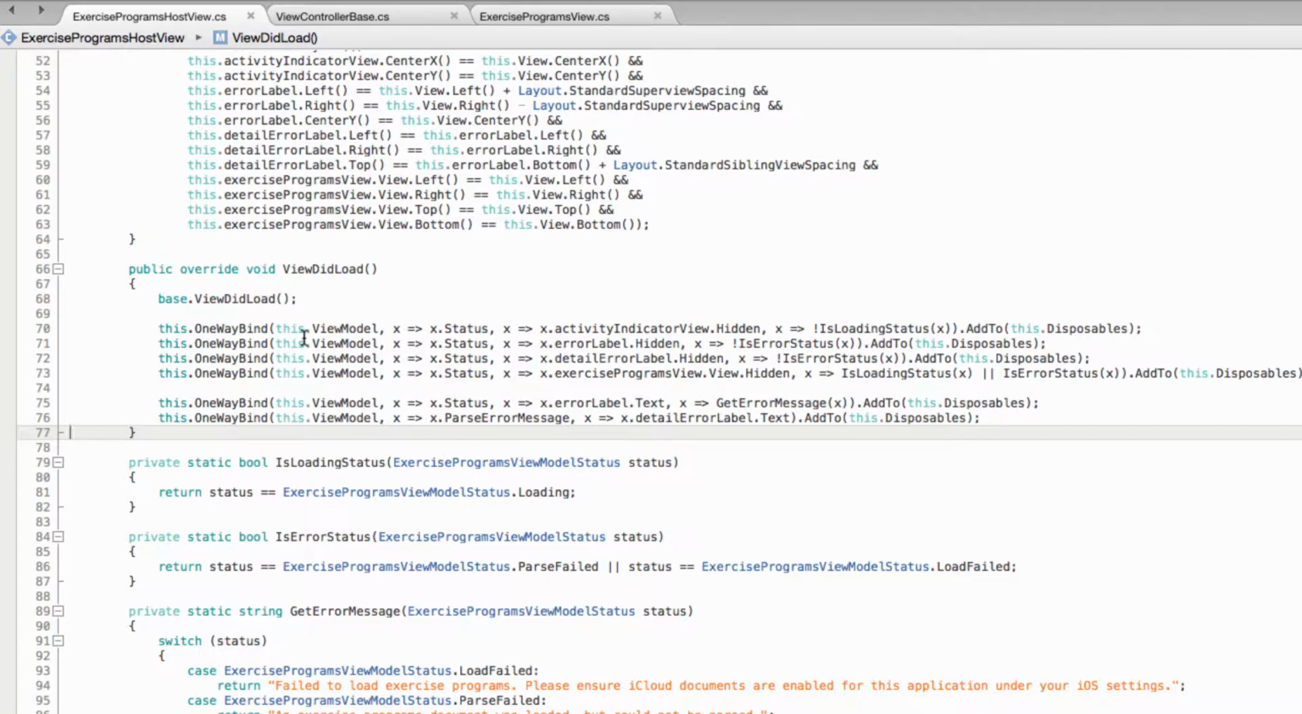Okay, so here we're just establishing the bindings between the view objects in the view model. So in the first 4 cases, we're binding the status on the view model to the hidden property in each of the subviews, so that they're hidden in the appropriate circumstances. So for example, the activity indicator view should be hidden if we're not loading. So it's only visible while we're loading, and then the error label should be hidden if we're not in an error status.